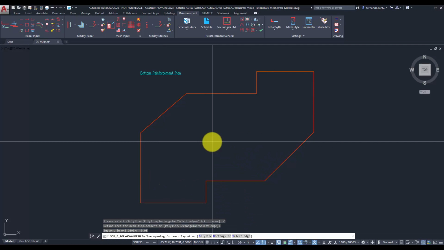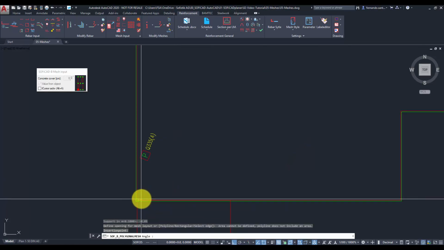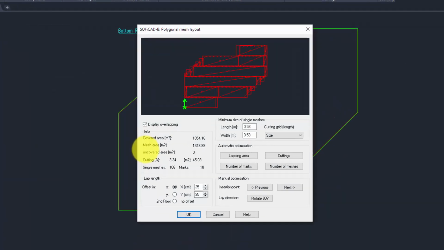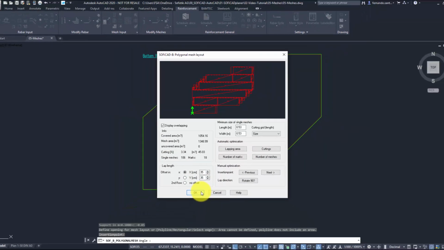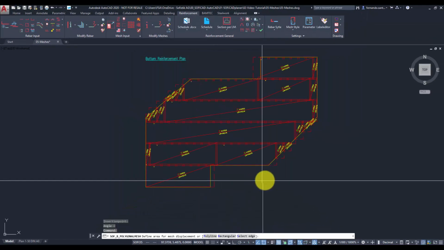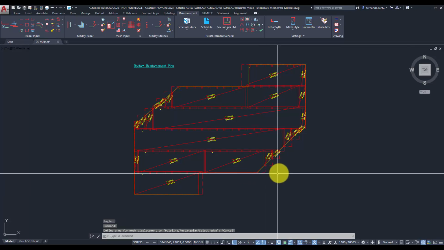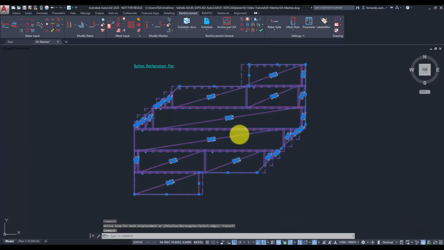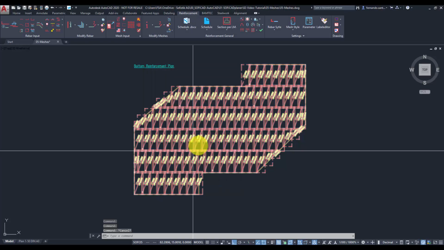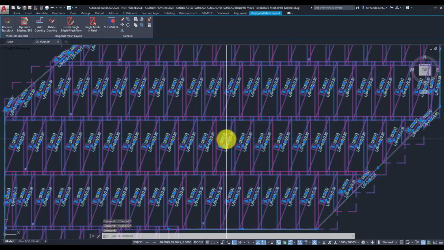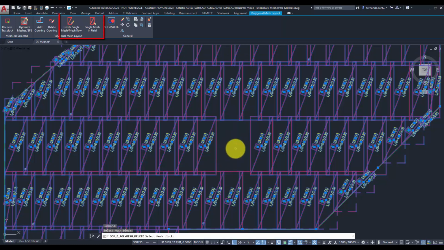With this tool we can select a closed area and automatically generate a mesh field, that can be optimized according to these four criteria. Additionally, the polygonal mesh field offers the option of delete or edit individual meshes. This command can be found in the Contextual tab.